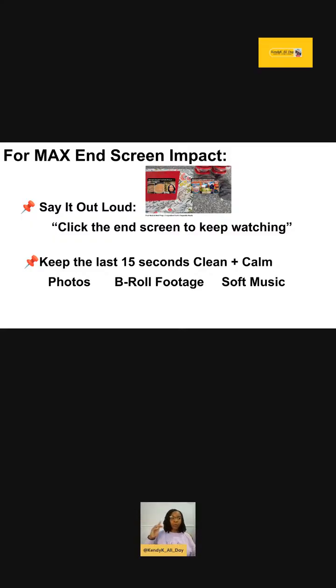Use their remote, tap on their phone screen, all of those things. So keep those things in mind. That's how you execute end screens with intention.